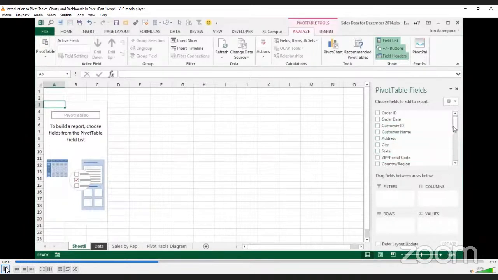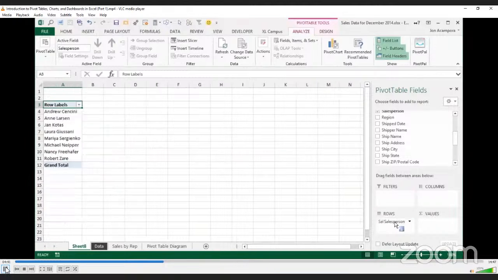So the first thing I'm going to do is find that salesperson field, and here it is. I'm going to drag that into the rows area. I'll left click and hold, drag it into the rows area of the pivot table and drop it there. You'll notice now that in the pivot table, it's listed our sales reps in the rows area. So each row contains our sales rep name.